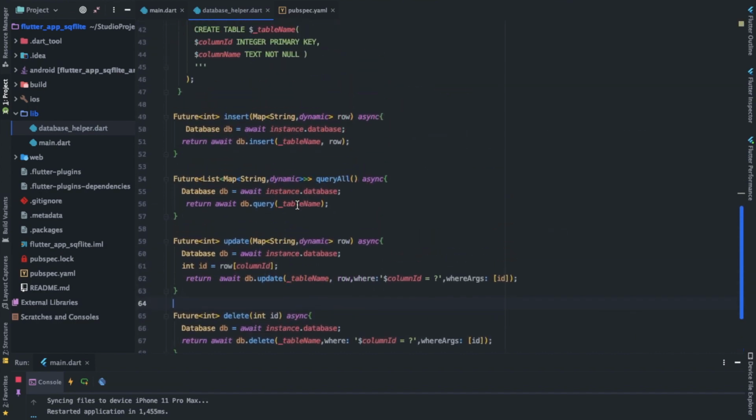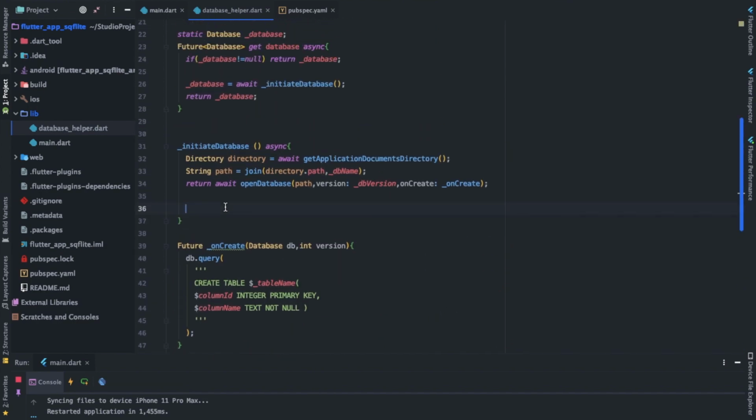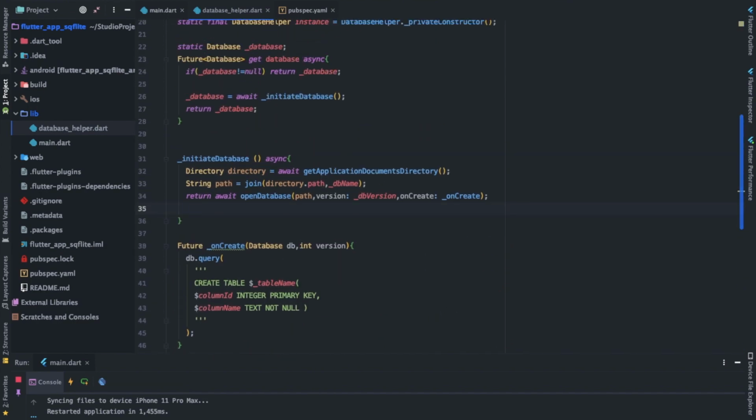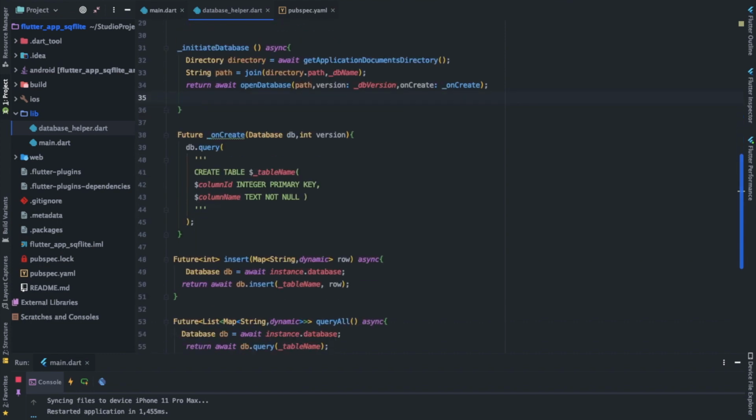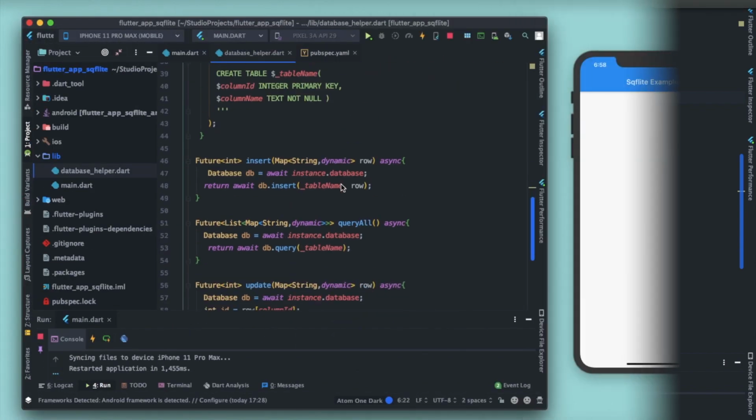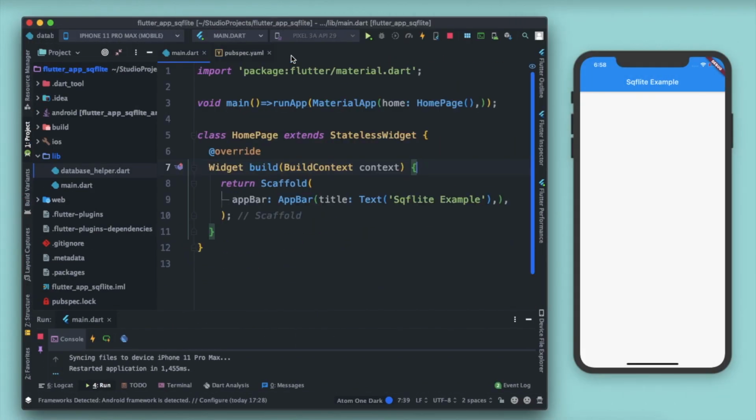So it was quite simple. I hope you are able to understand all the concepts that we have discussed here. Now it's time to move to the UI part. I'll tell you how we are going to pass the values to these functions so that the respective commands are executed, right? So let's move on to the UI part. This was all about the database helper part.